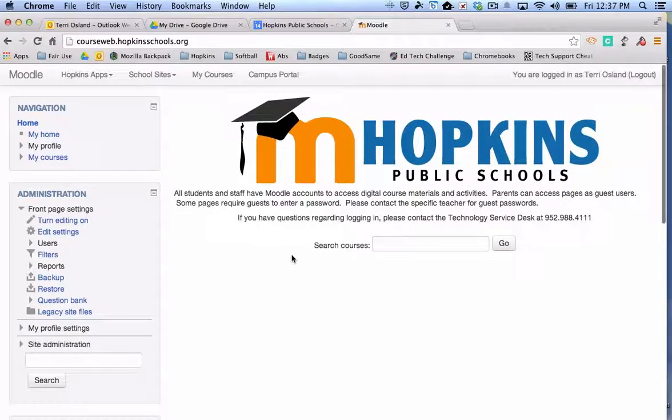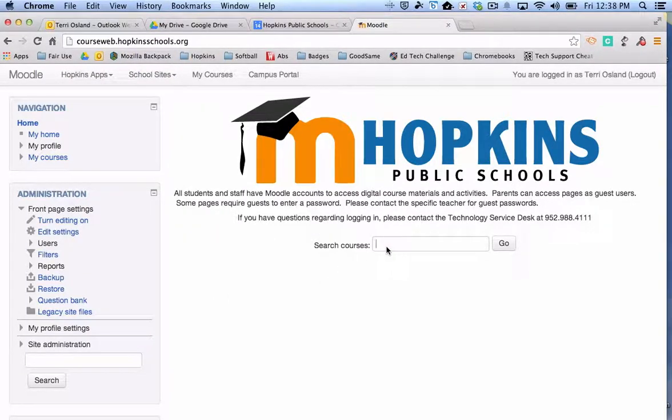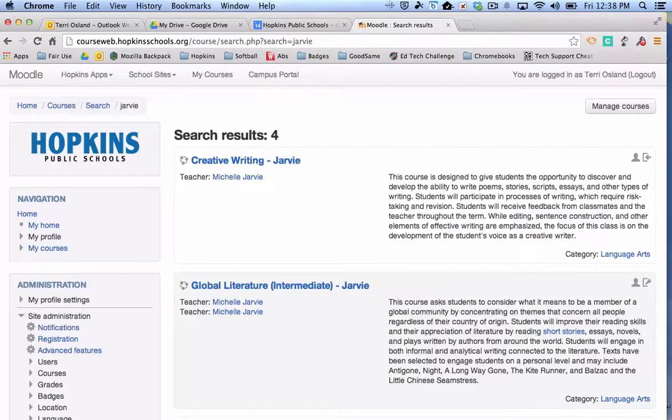There's two ways that you can tell students to get to the page to do that enrollment. Number one, you can have them go under school sites and navigate there. That's a logical navigation. Or you could tell them some part of the course name. And in this case, the last name is in her course name. And so we could type that into the search field and it's going to bring up this page.